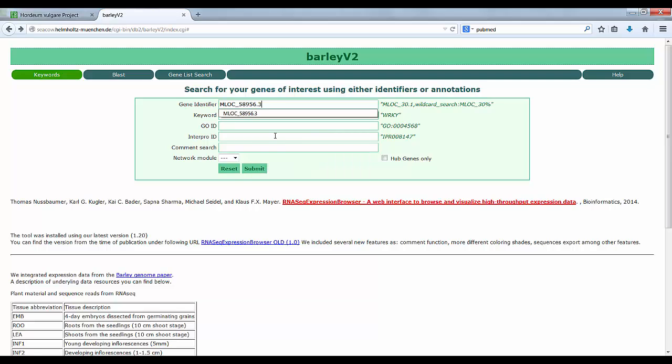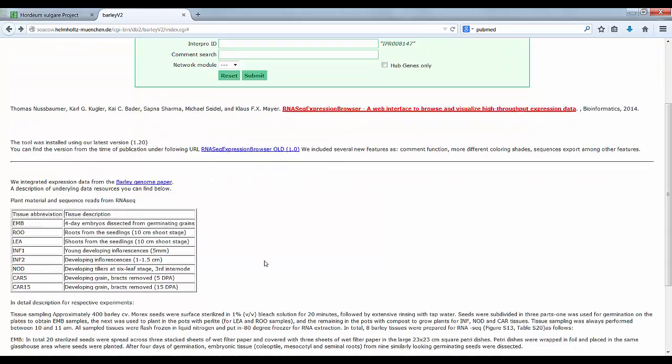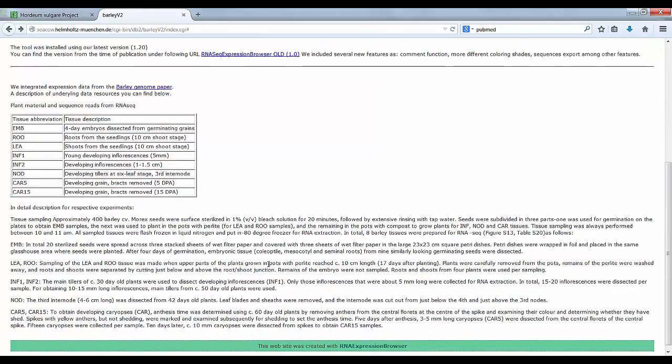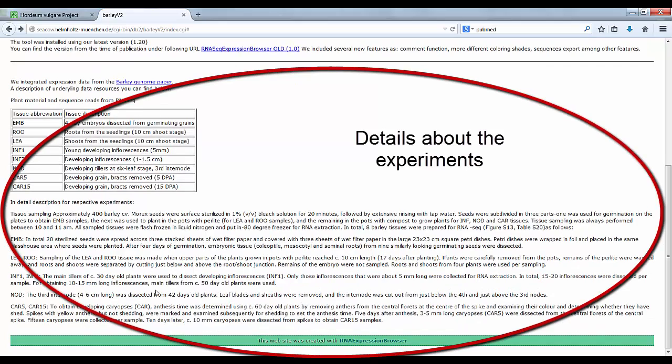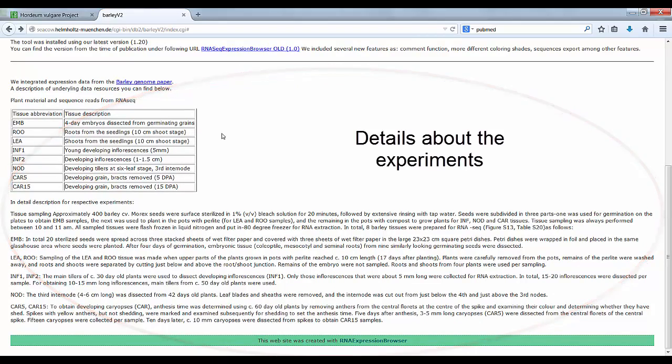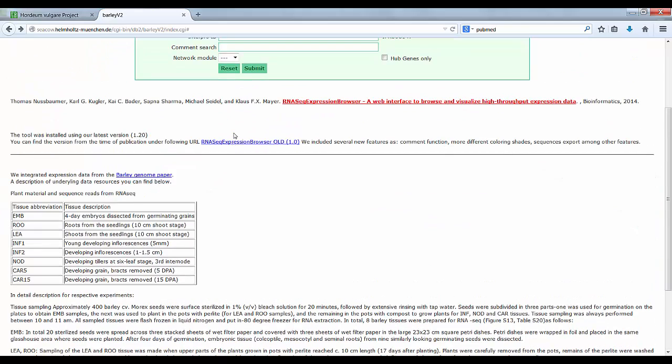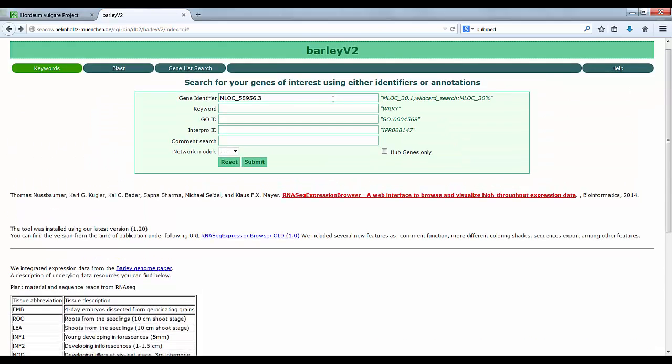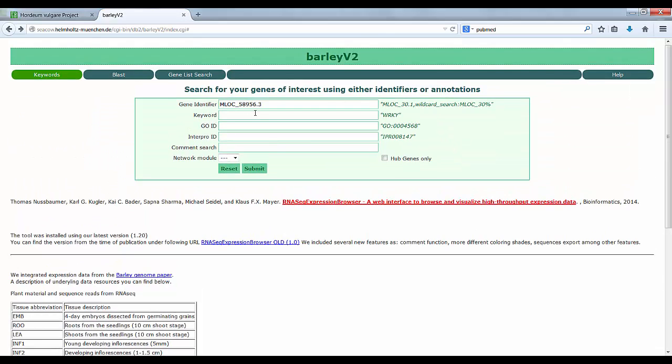So now we are pasting in our Barley gene that we had all the time before. But before we search for our gene, we want to learn more about the RNA-seq experiment and the conditions. And you find that information on the lower part of the page. And if you want to learn more about the expression browser, there is a publication which you can review here.